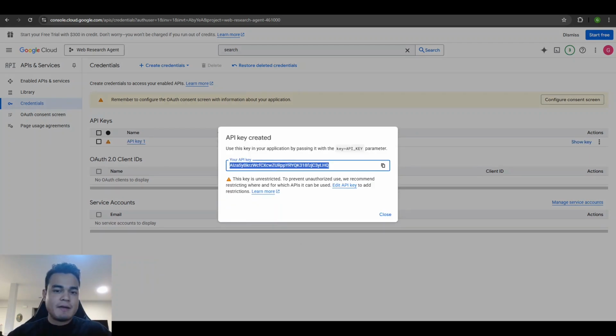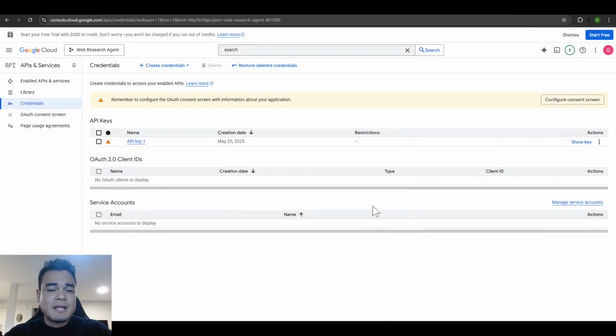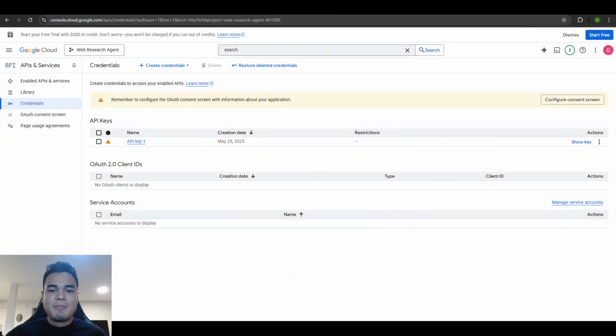So store this somewhere safe. Never share this with anybody. This is like your password. Here, of course, I'm going to delete this API after I'm done filming this video, so nobody can use it. Well, you copy it, you store it somewhere safe, and I'll show you where to put this API key in your agent's folder structure in a second.